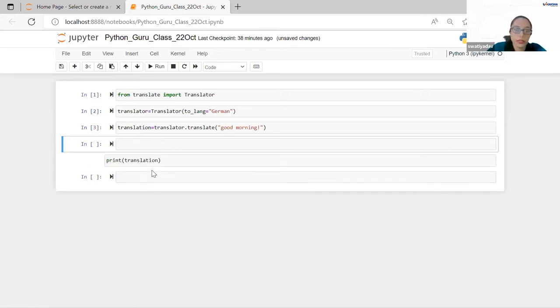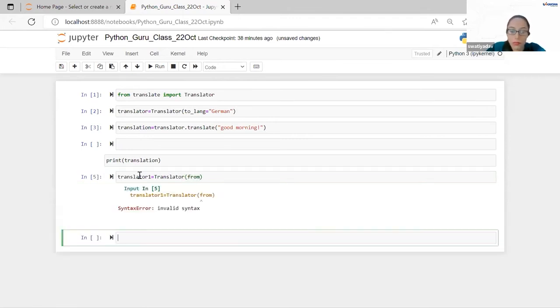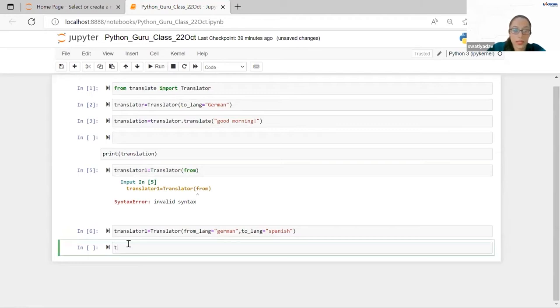I can even do something like translator one, let's say, equals translator, and I want to go from language equals whichever language you choose. Let's say we choose German, and to language, you can go to maybe Spanish. So let's run this one. Okay, perfect.